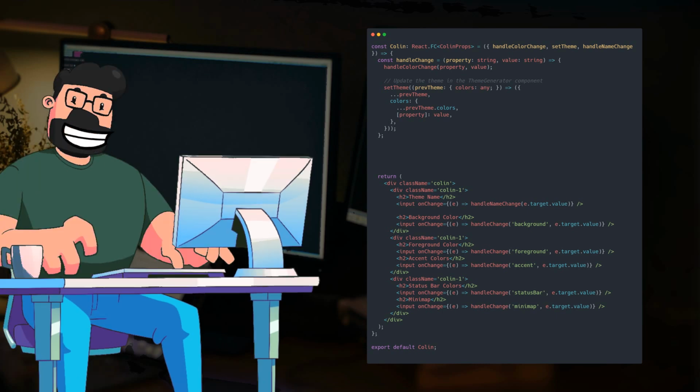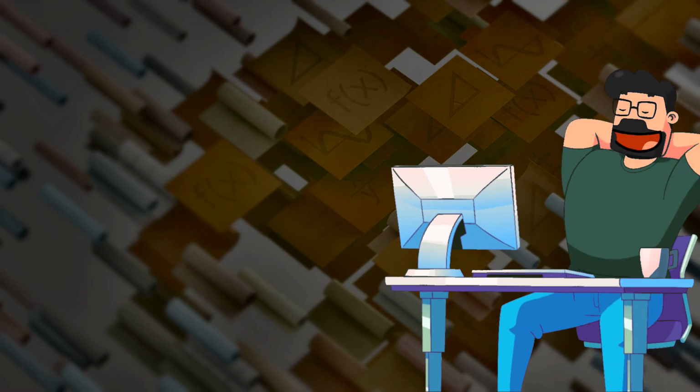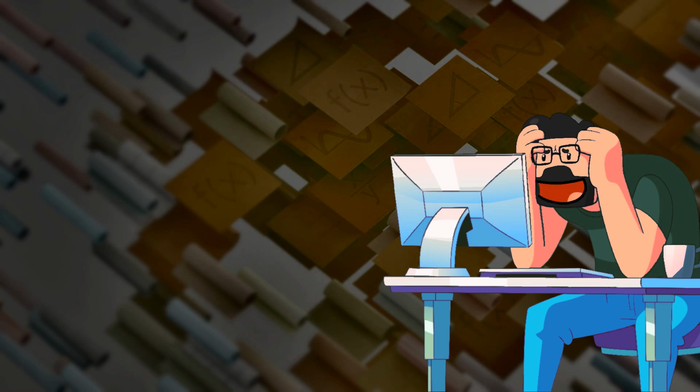Now let's move on to the specific code snippet that makes this adjustment. In the ColorInput component, we update the handleChange function to correctly handle the name change. By using handleNameChange when updating the name property and handleColorChange for other color-related properties, we ensure that the name is placed in the right spot in the theme JSON object. This simple fix brings everything into place and ensures a clean and structured JSON output for the theme.